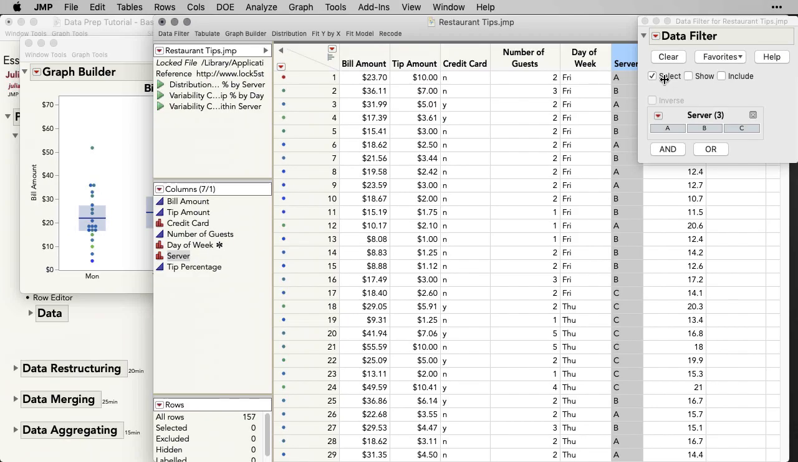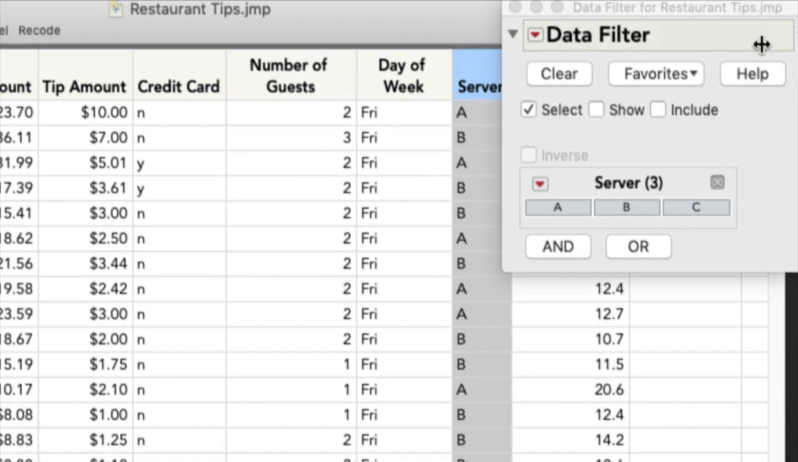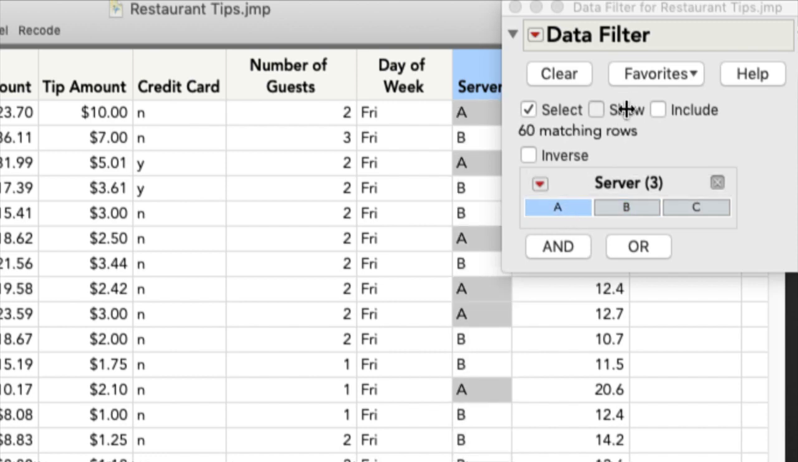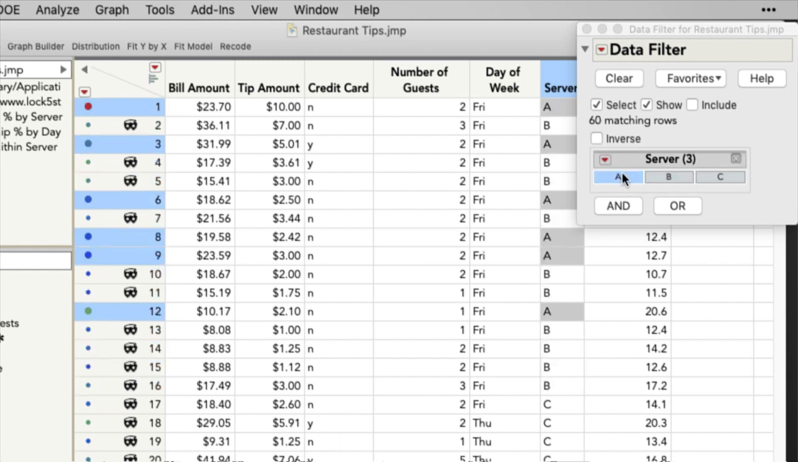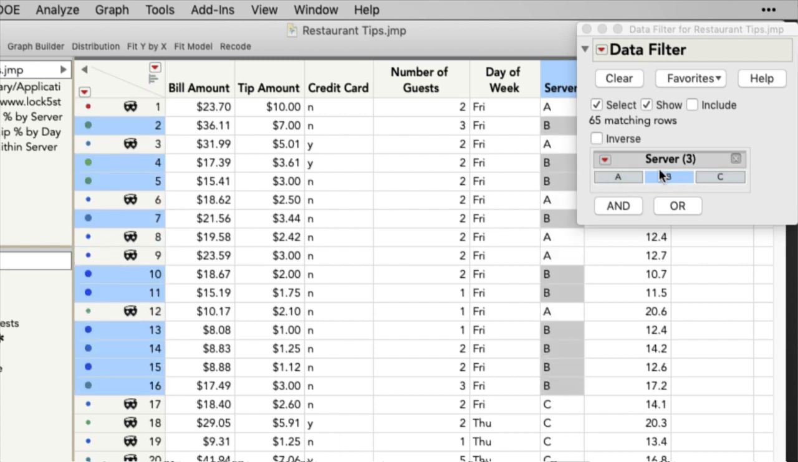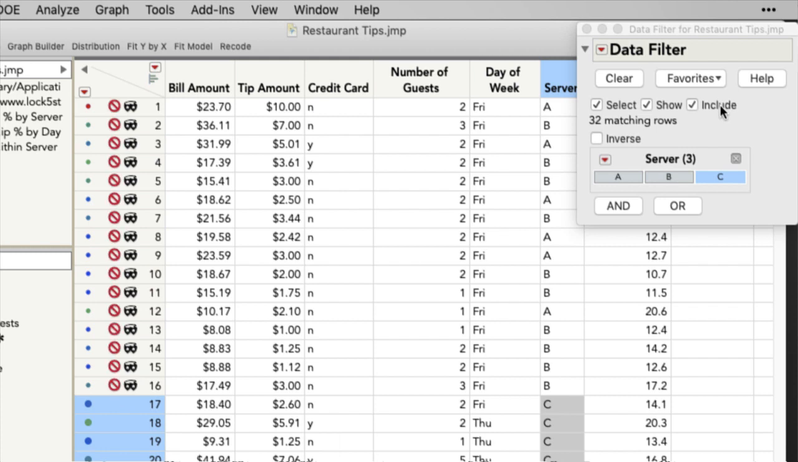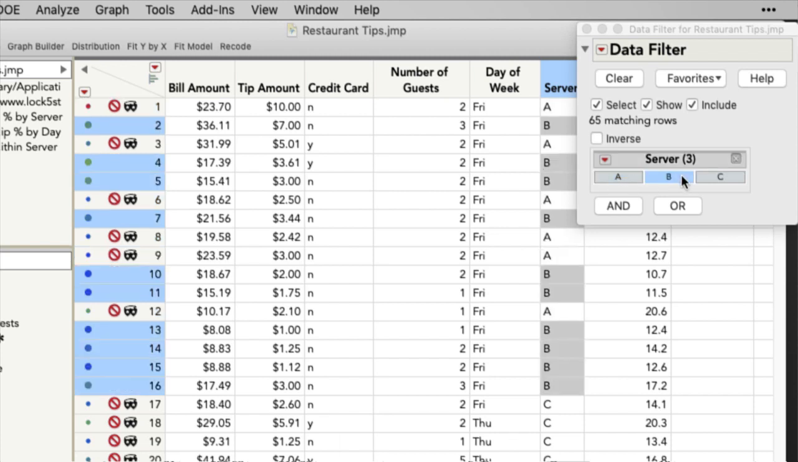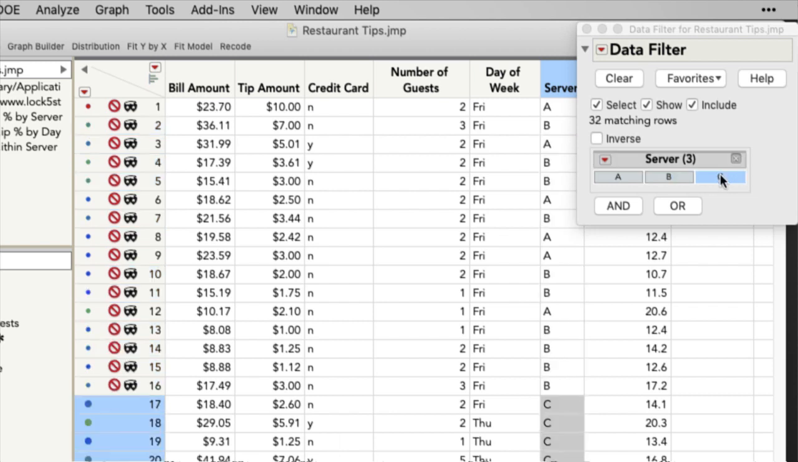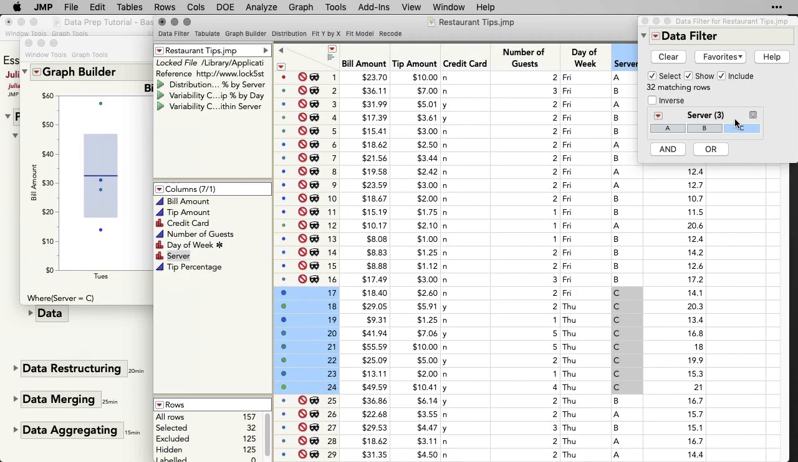And we have three things that the data filter can do. It can select rows when I click on people. It can show those rows when I click on people. And notice that anything that isn't clicked on, it does the inverse, it's hidden. And it can include rows when I click on them. So now when I click on A, all the A servers are selected, and B and C are excluded. When I click on B, A and C are excluded and hidden. And I click on C, A and B are hidden and excluded.